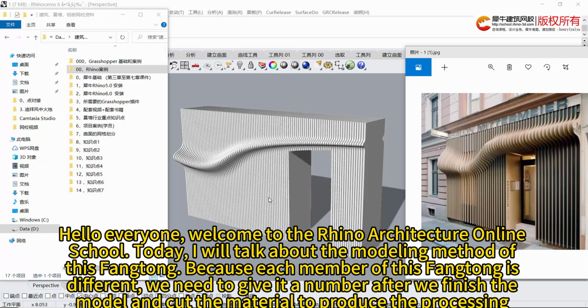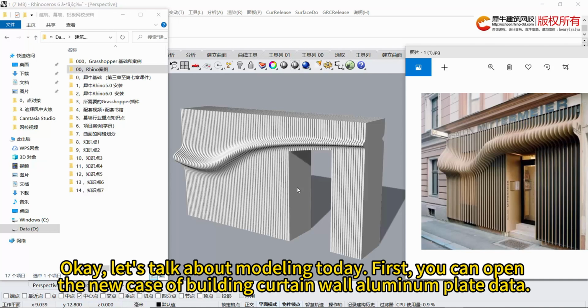Today, I will talk about the modeling method of this phantom. Because each member of this phantom is different, we need to give it a number after we finish the model and cut the material to produce the process and drawing. Okay, let's talk about modeling today.